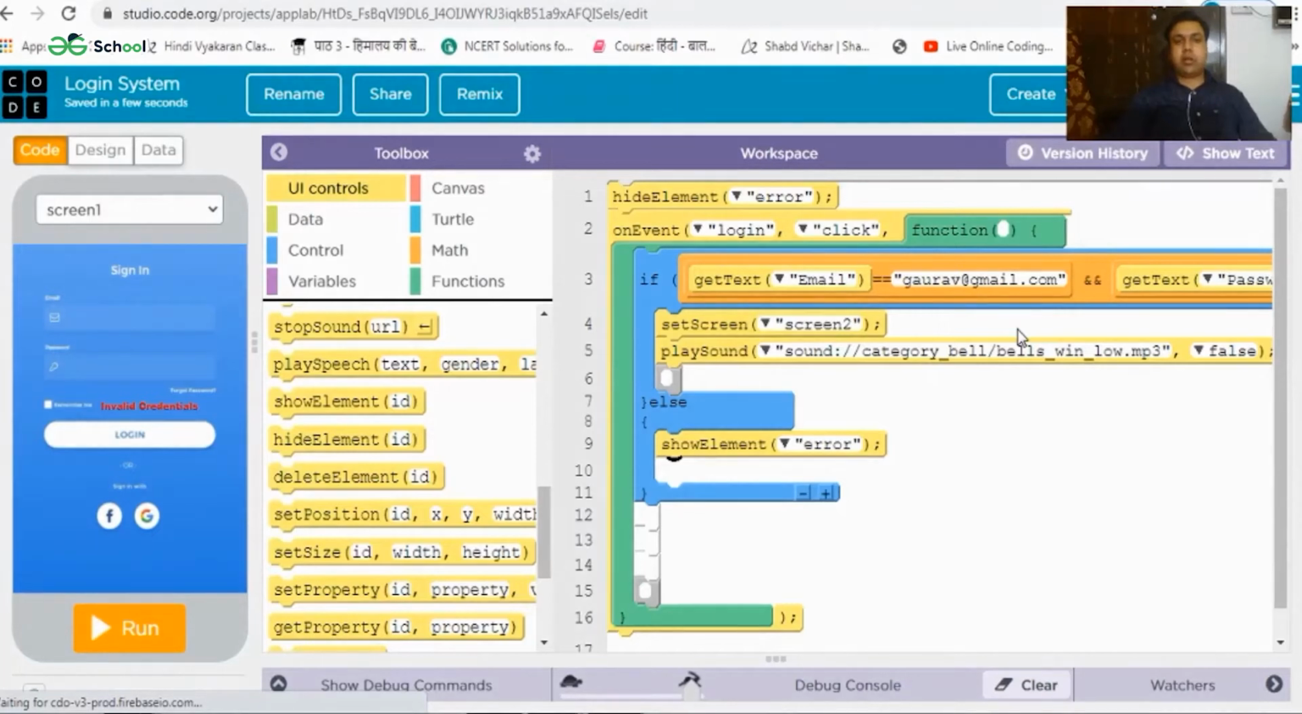In this lecture, we are going to see how we can make this login system that we developed in one of the previous lectures more advanced. So we will start with adding a sign up screen to this mobile app. Now how can we do that?